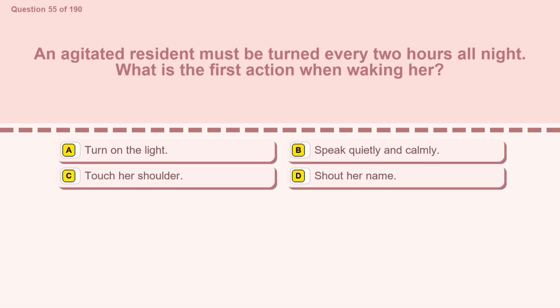Question 55. An agitated resident must be turned every 2 hours all night. What is the first action when waking her? Option A. Turn on the light. Option B. Speak quietly and calmly. Option C. Touch her shoulder. Option D. Shout her name.